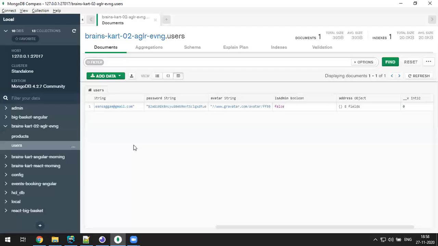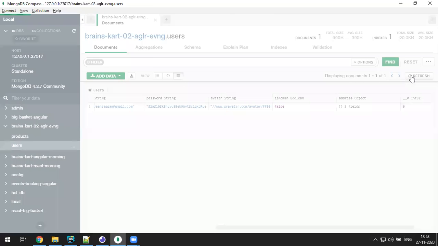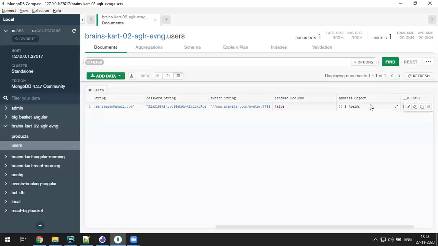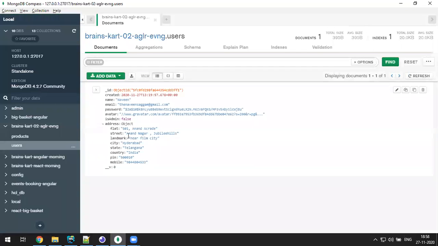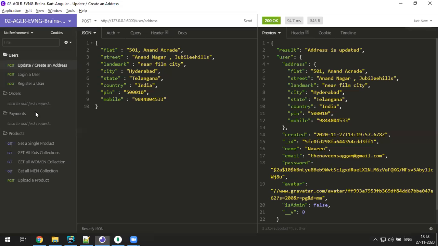So now check your database. Just refresh, go to address, 8 fields are there. If you can see the object format, address is updated. So once I log in again, I get the address also. That's fine. Okay, so we got the three things working perfectly.